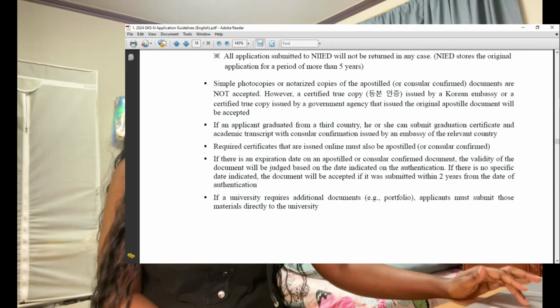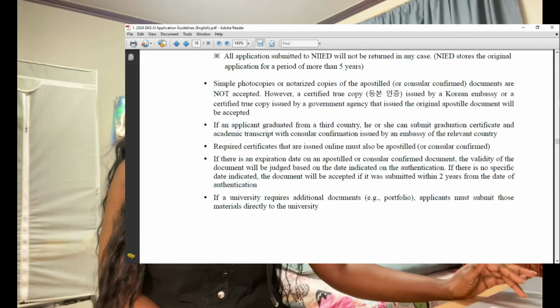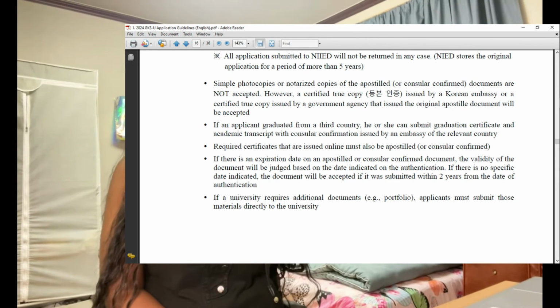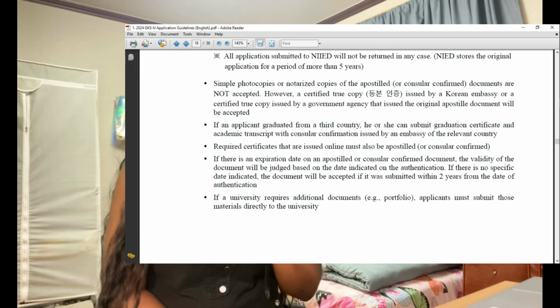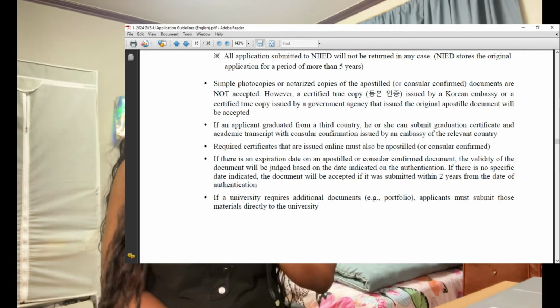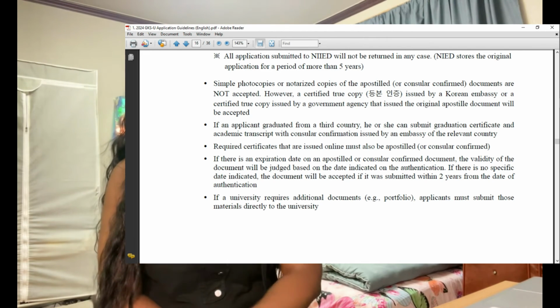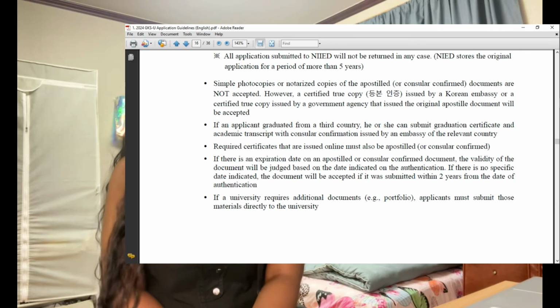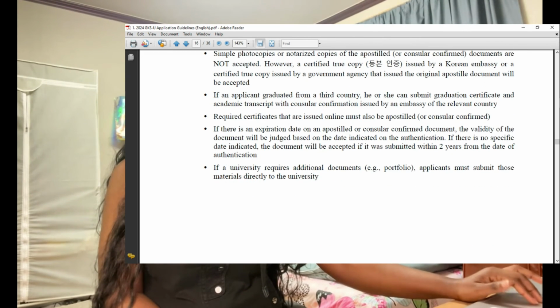Yeah, you can see here that it says simple photocopies or notarized copies of the apostilled or consular confirmed documents are not accepted. However, a certified true copy issued by a Korean embassy or a certified true copy issued by a government agency that issued the original apostilled document will be accepted. Don't submit copies of the consular confirmed document, okay? Submit the original document, but make sure you scan those consular confirmed documents, because later when you are applying for visa, you would have to submit a copy of a consular confirmed document for your visa, okay? So make sure you do all of that, okay?